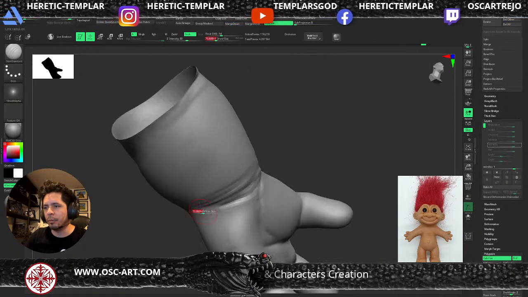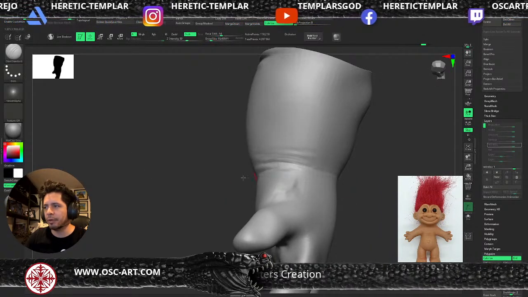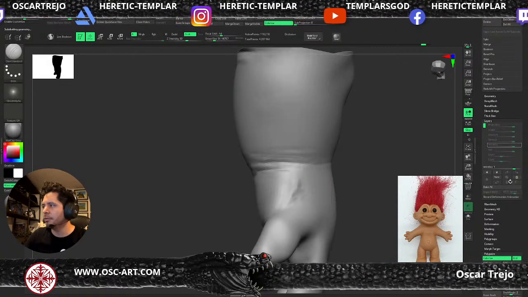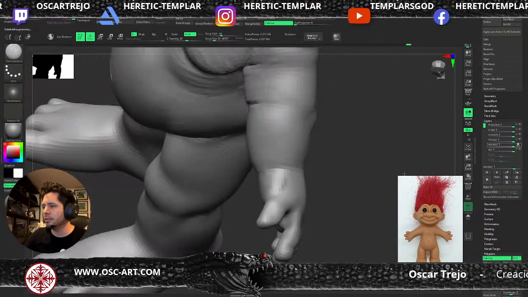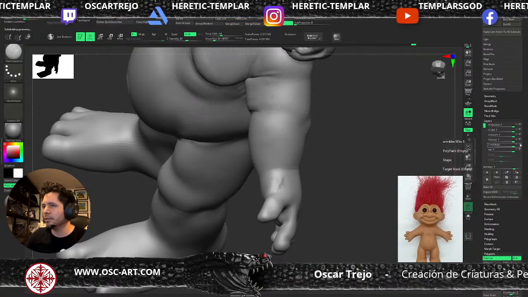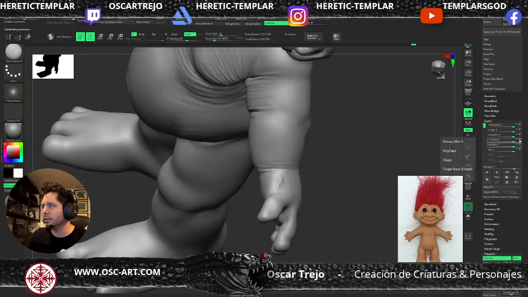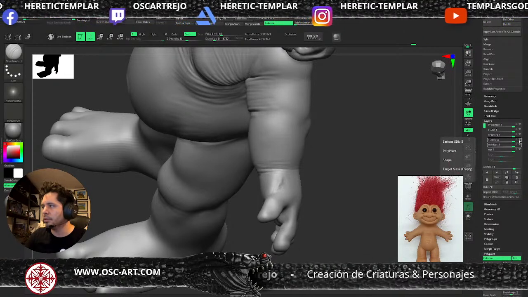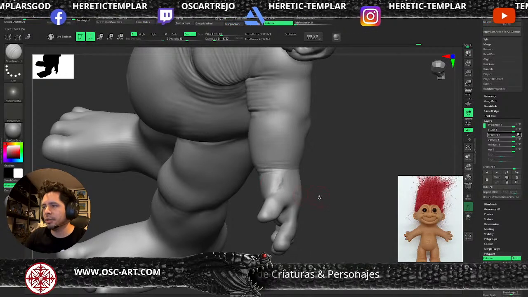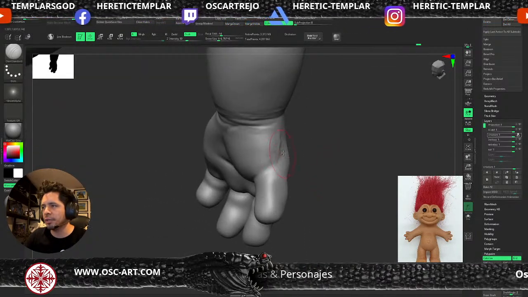Now, remember, we're using this layer only for wrinkles. So we need to actually change the shape of it. We need to use a different layer. So this is only for wrinkles, and start sculpting some details that are much needed in the hands.